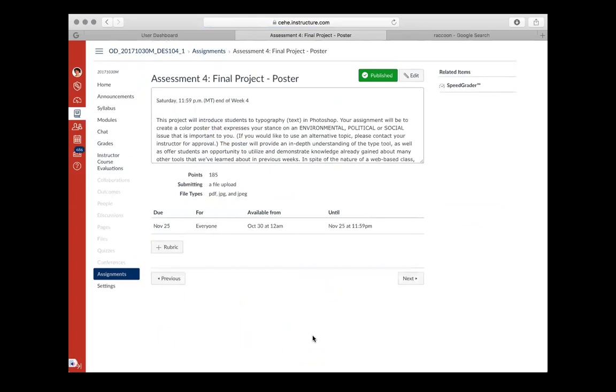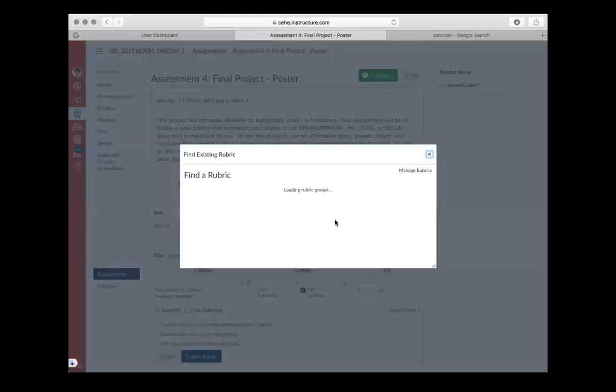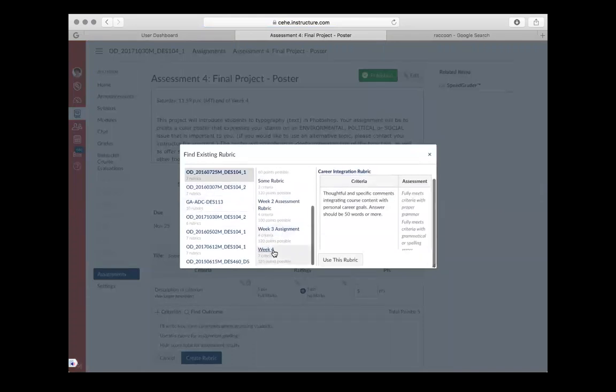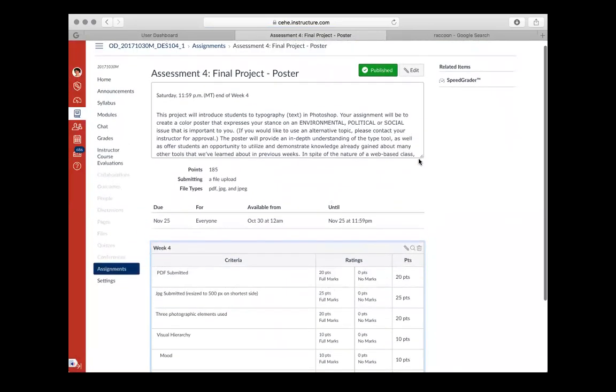Super, super easy. Oh my goodness, I did not put the rubric in here. Let me add the rubric really quick to our final poster assignment. There we go, now it's in here.